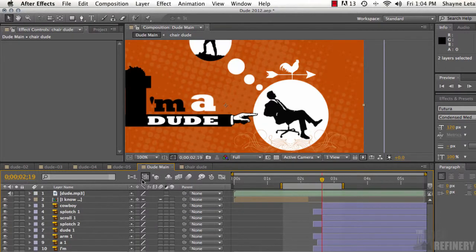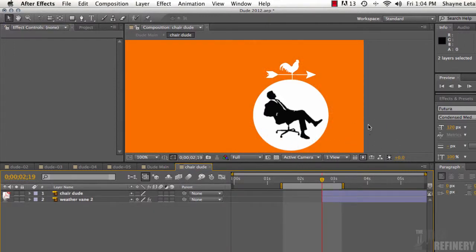It's still in our Dude Main. There it is, so don't worry. Even though we've closed that composition, it's still positioned in the layer stack in the main composition. And like I said, what I want to do here is change the scale property for these graphics. But I'm not going to do them here.